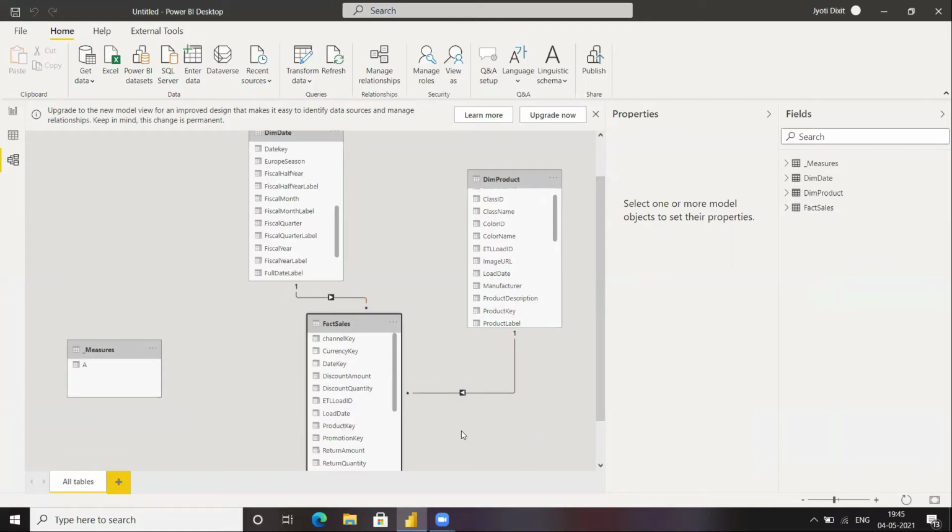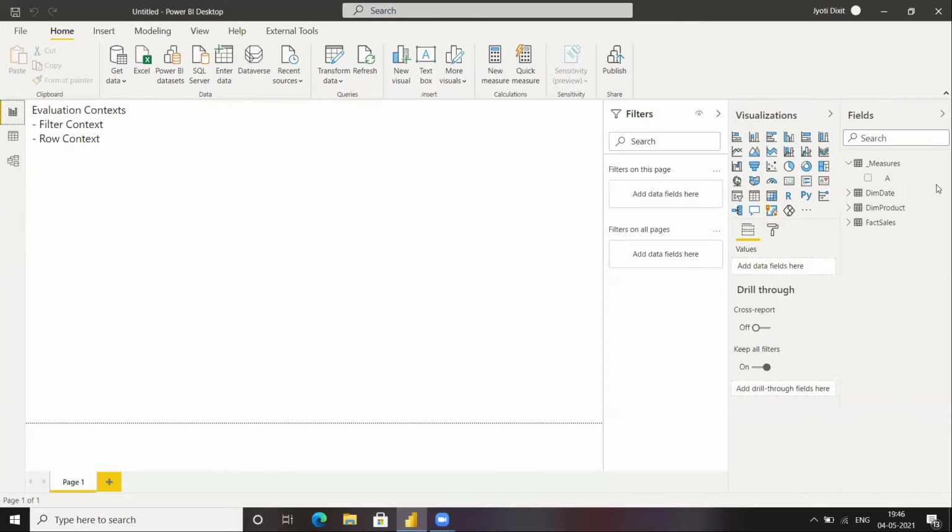So this arrow shows me that I am able to filter the fact sales using any column from dim product, and similarly any column from the dim date table. So this is one thing that I have got right now. Now this will be helpful to me in the creation of my measures.